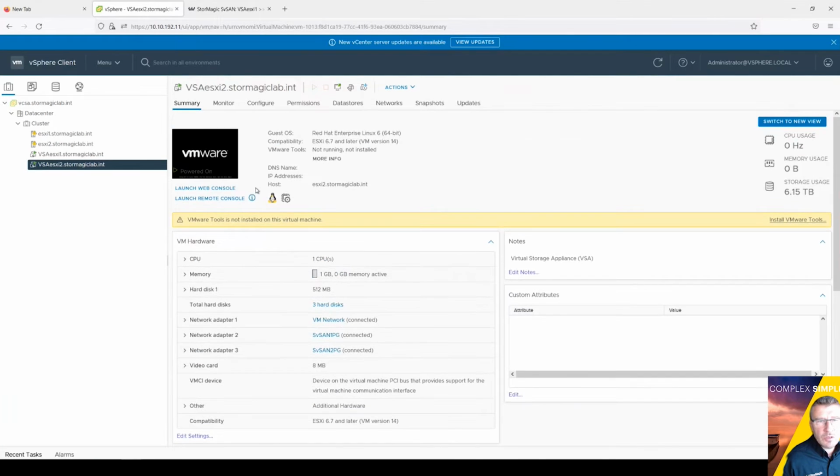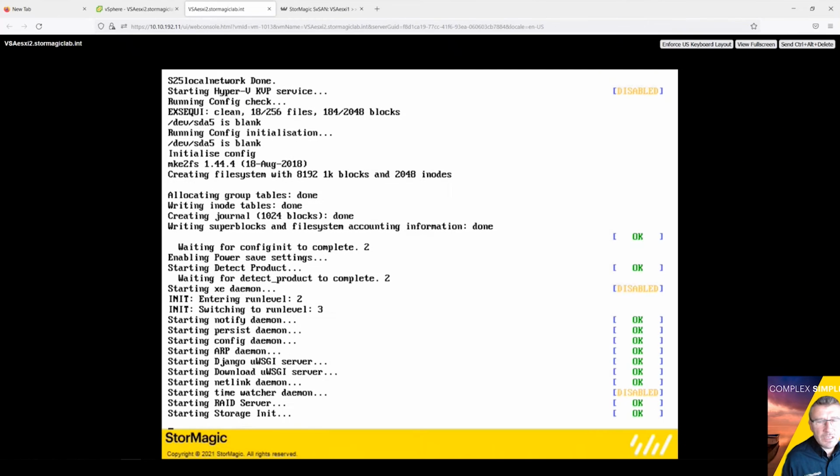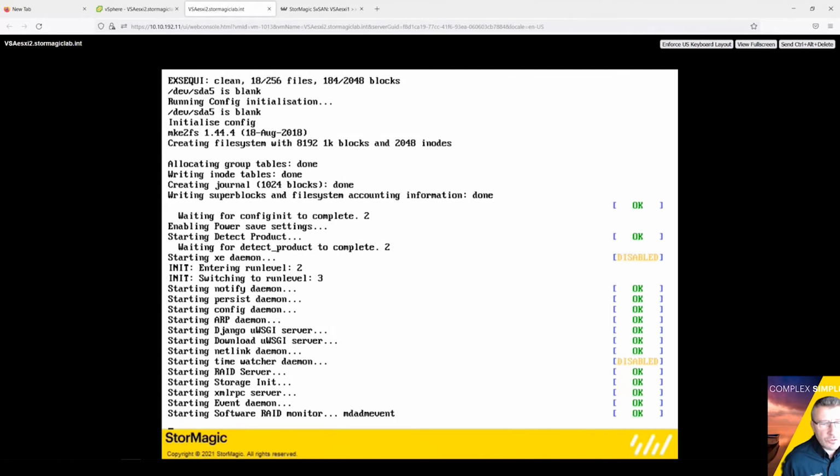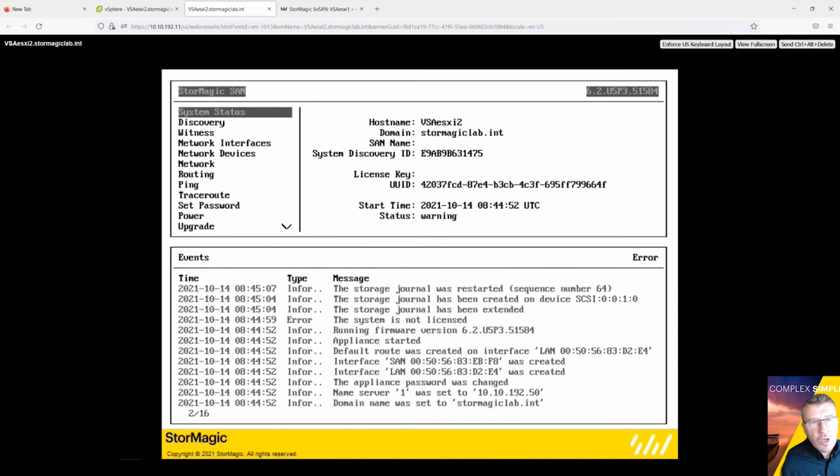So click here, and we can get to this via the web console. So we'll just click on that, and you can see there the virtual storage appliance is booting up. So we'll wait for that to happen. We'll take a short pause. Okay, you can see there we've got a status warning because the system's not licensed. We know that because we haven't put the license key in yet.